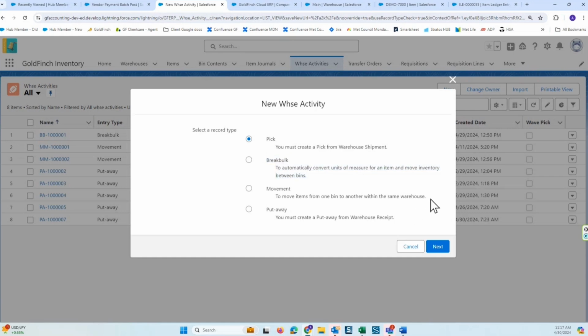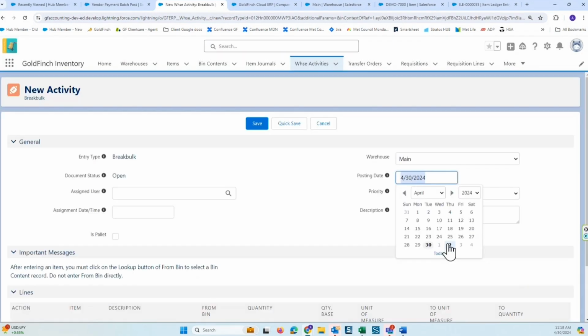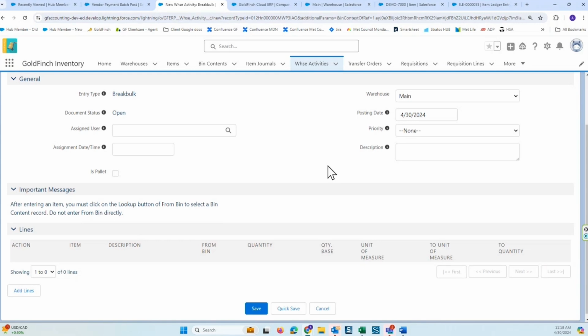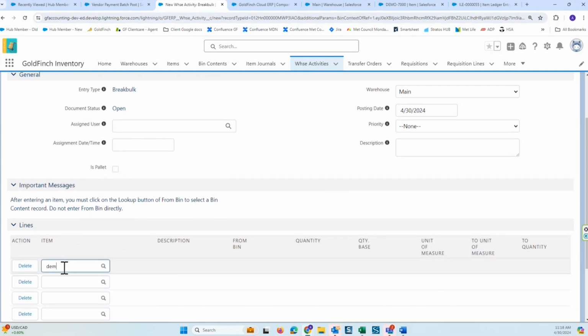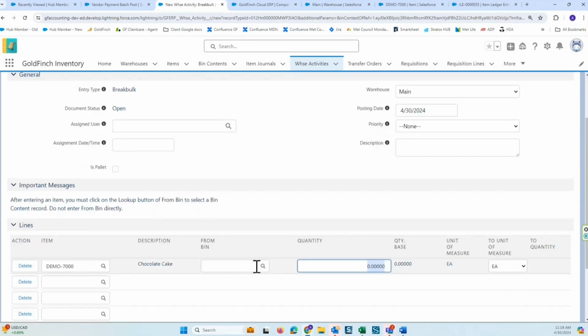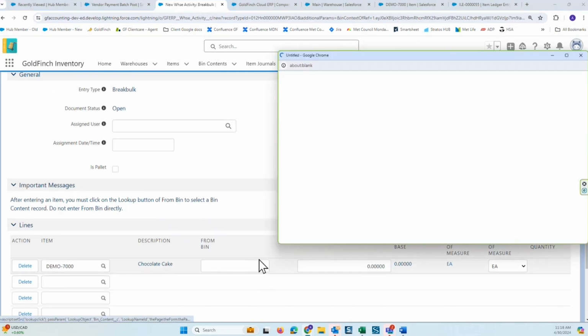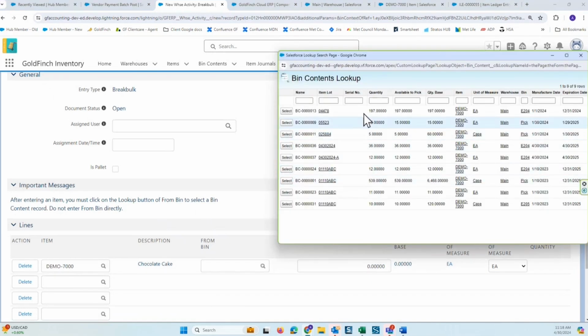And then we also have a movement, which again is moving inventory from one bin to another. It's all within the same warehouse, but you're just moving bin to bin. So what I'll do here is a break bulk. If I click on next, here are the different options, right? You're going to just define what warehouse you're going to be utilizing and what you're going to break out. So I'm going to add the lines here, and I'm going to add what item I'm going to break out, and I'm going to select what bin it's coming from. So this inventory item is going to filter on, these are all the bins that this item can be sitting in. You can see here all the different lot numbers.